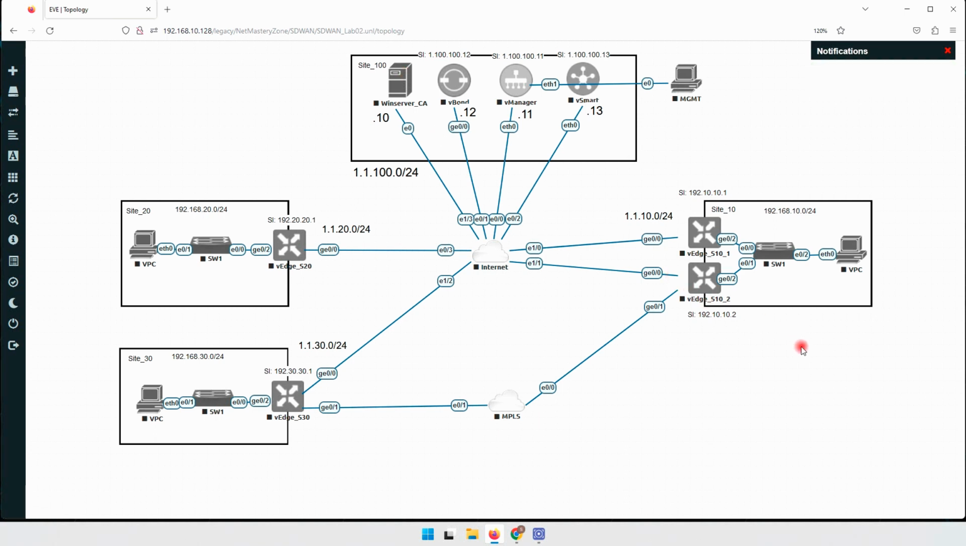Okay, our design is completed here, and our video has also become too long, and because of that in the next video I'm just going to turn on all these devices and try to install the certificate on this.